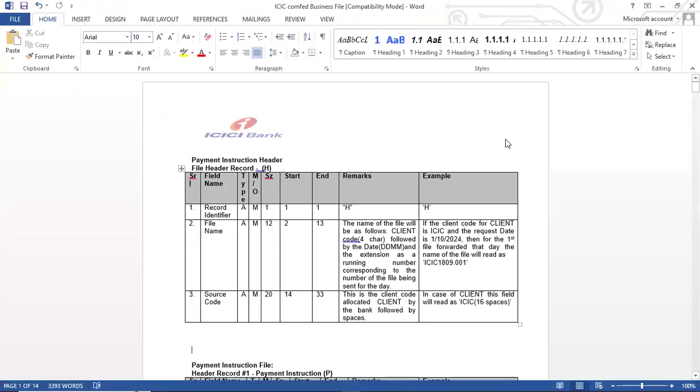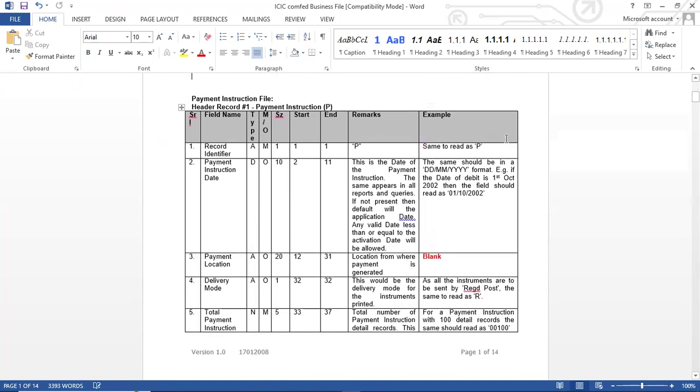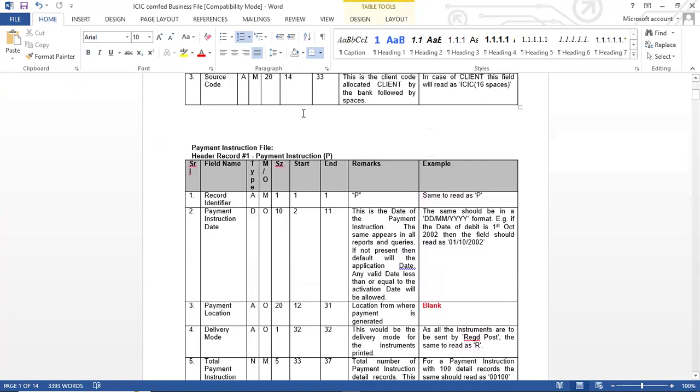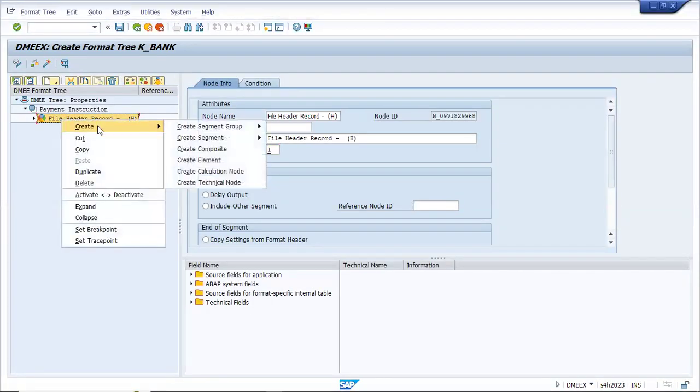Okay. Now come down. So here, what is the activity? Payment instruction file. So I'm going to create one more element. Sorry, create a segment, not an element, at the same level.